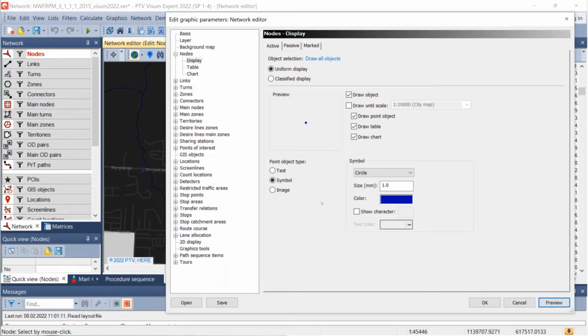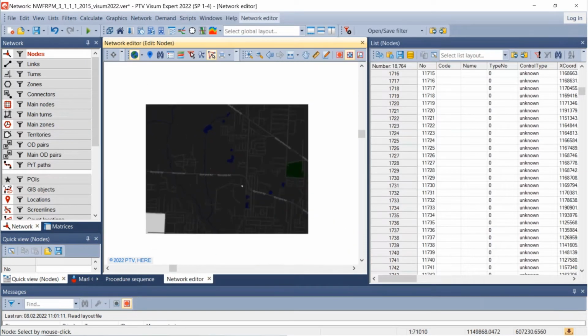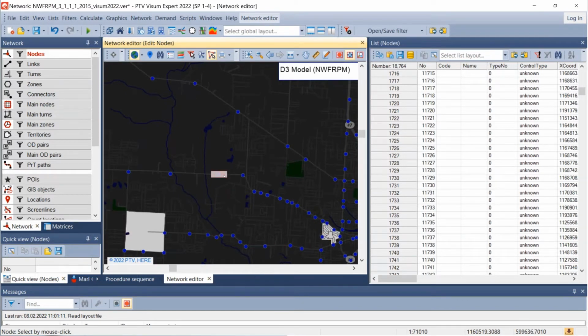So you can always change the size number. I can make this, for example, a 2 and hit preview, and we can see it's gotten a little bit bigger. Might make it a little bit easier to see. If I click OK, now all of our nodes show up as simple blue dots. And if I hover over them, my ID number comes back up. So it makes it kind of easy to see the ID number of particular nodes.